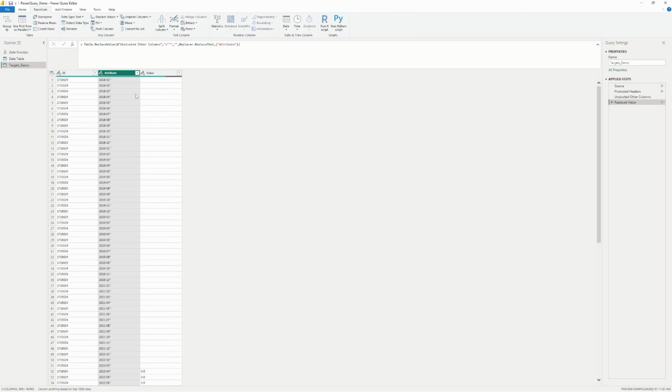Then let's do this one more time to replace the double quote at the end. Replace value quote, replace with nothing. Okay, and then there you go. Now you can see that that's cleared out as well. So now we've got just a clean little date with a month.